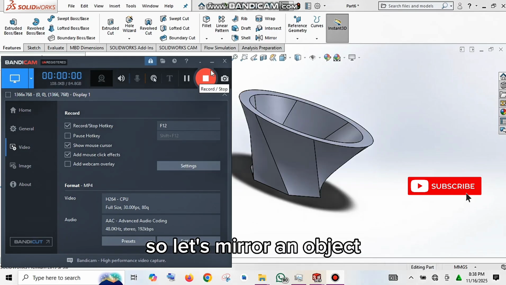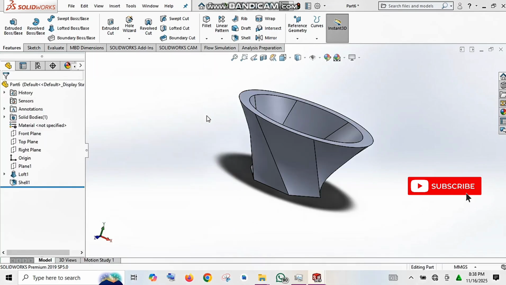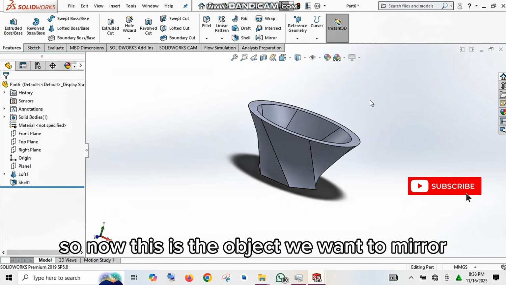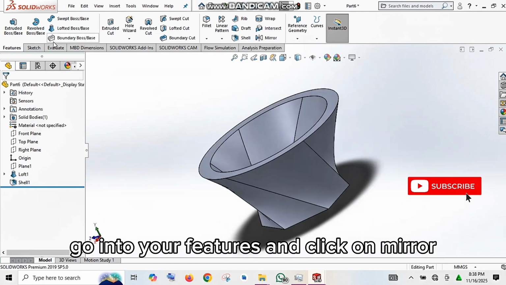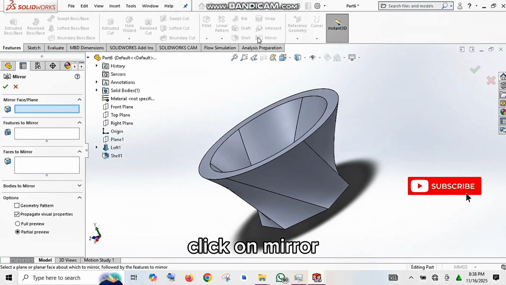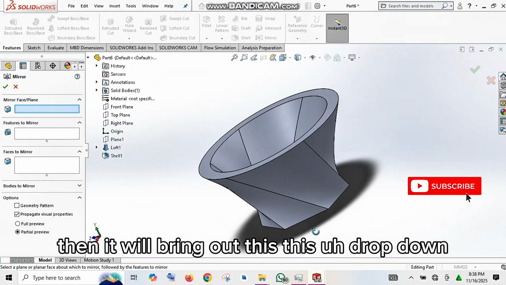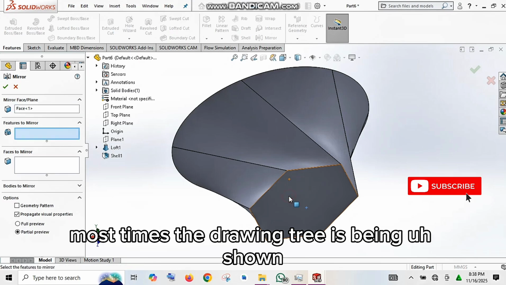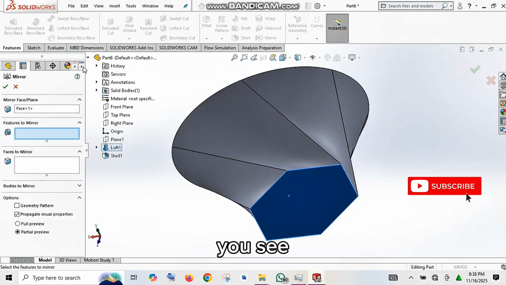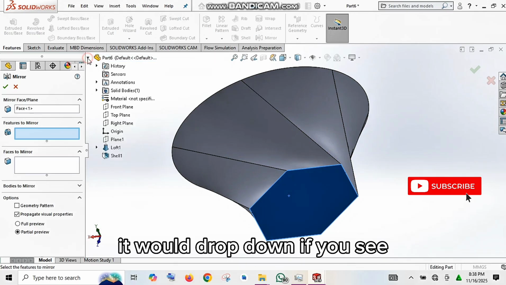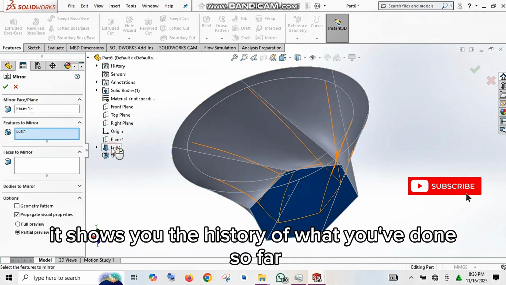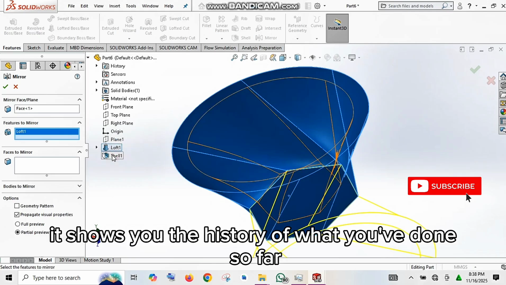So let's mirror an object. So now this is the object we want to mirror. The very first thing you need to do is go into your features and click on mirror. Click on mirror. Then to bring out this drop down, most times the drawing tree is being shown. You see, if it doesn't show, you just go and click on this arrow. It would drop down. If you see, it shows you the history of what you've done so far.